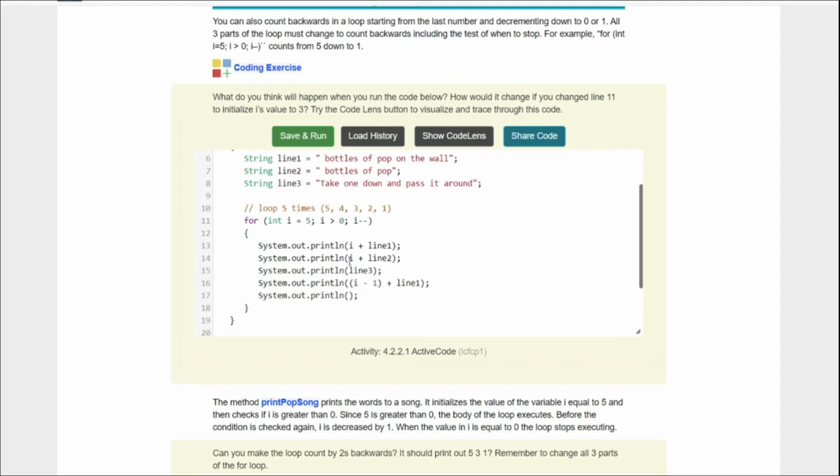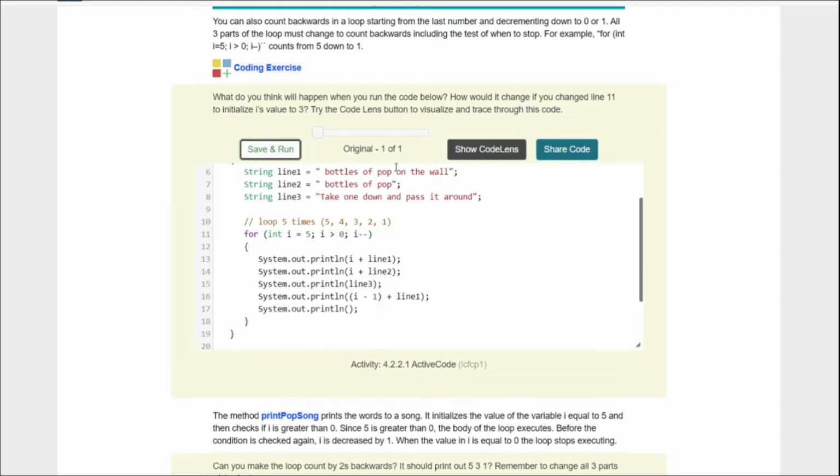So what I should get is 5 bottles of pop on the wall, 5 bottles of pop, take one down, pass it around, and then 5 minus 1 is 4 bottles of pop on the wall. And then I should get nothing. Well, let's see if that happens, kids. Before I hit this, it should count all the way down, but I'm not going to sing all of that, kids. Let's just see.